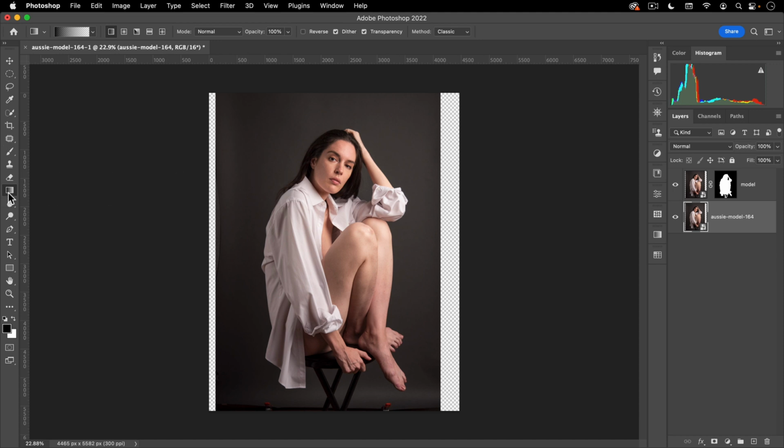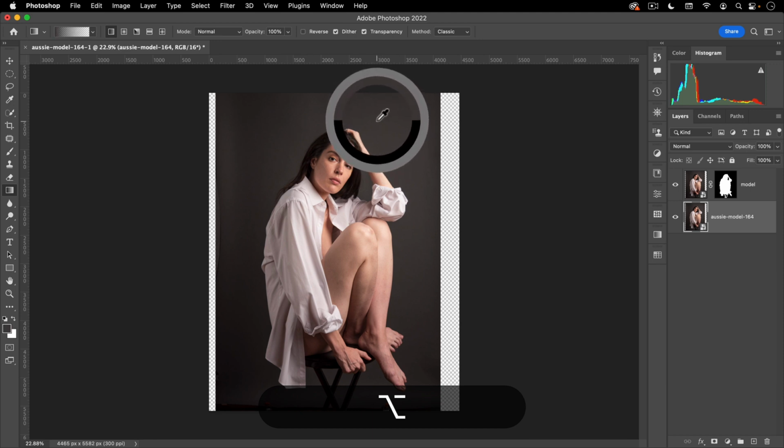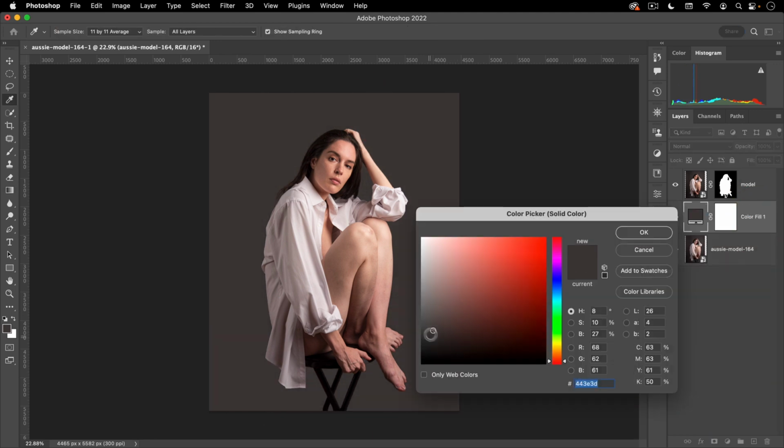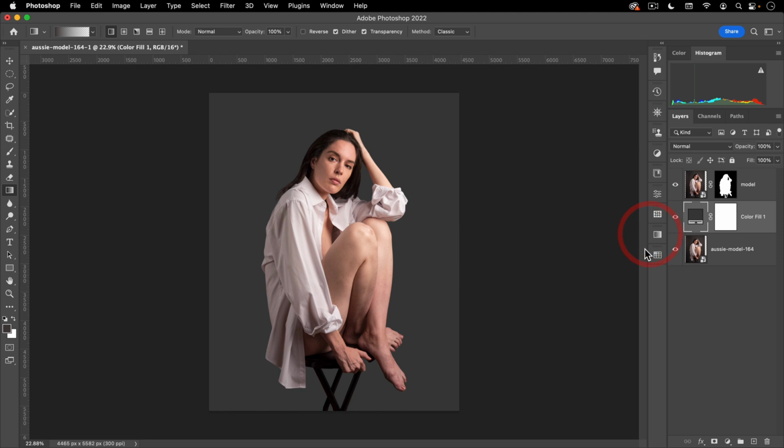So we're on our gradient tool, so if we hold down Option, it's going to give us the eyedropper. I'm going to select this background color here and then go to solid color. All right, and I want this to be pure neutral. You can tell right now it's a little bit too red. So I'm just going to push this toward neutral and then hit OK.